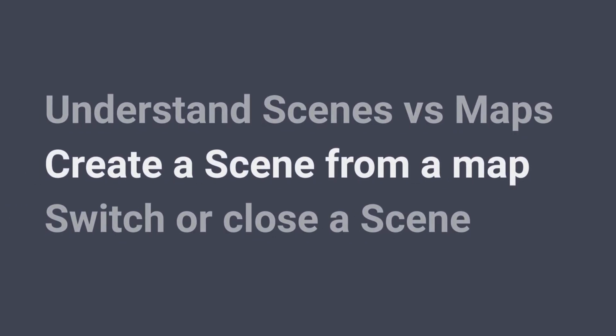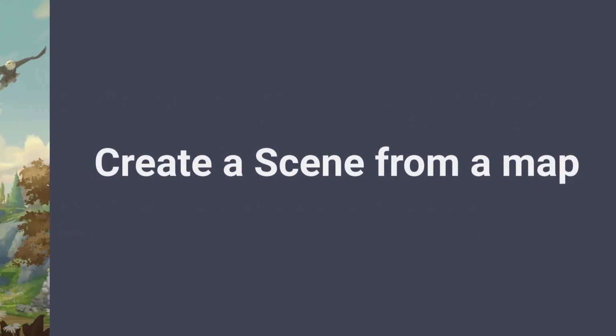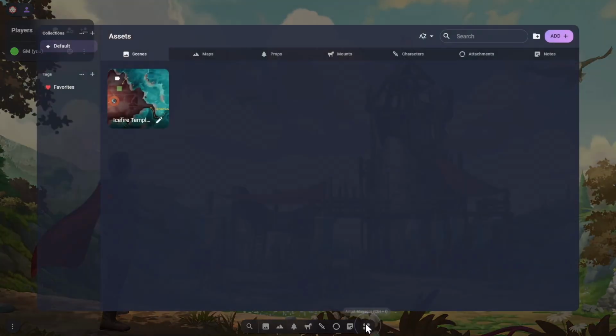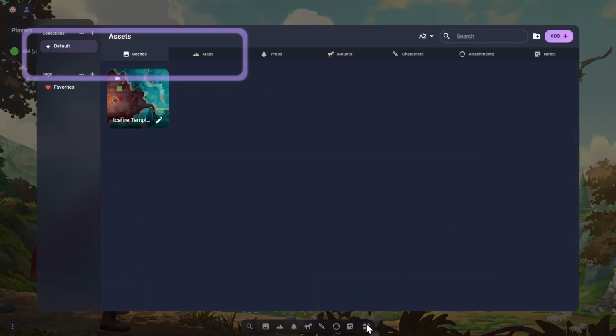Next, let's create a scene from an imported map. Open a room in your Owlbear Rodeo account and click on the Asset Manager button on the right side of the dock. You can manage all your scenes here in the Scenes tab. The most common workflow is to have a single map in each scene you create. Let's create a new scene by uploading a map using the Add button.